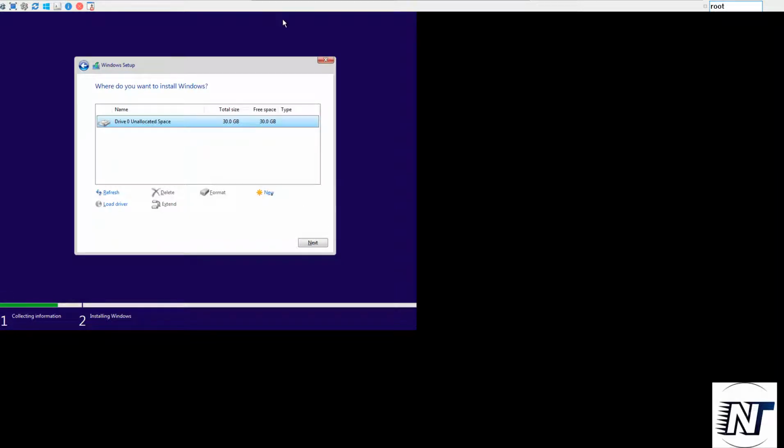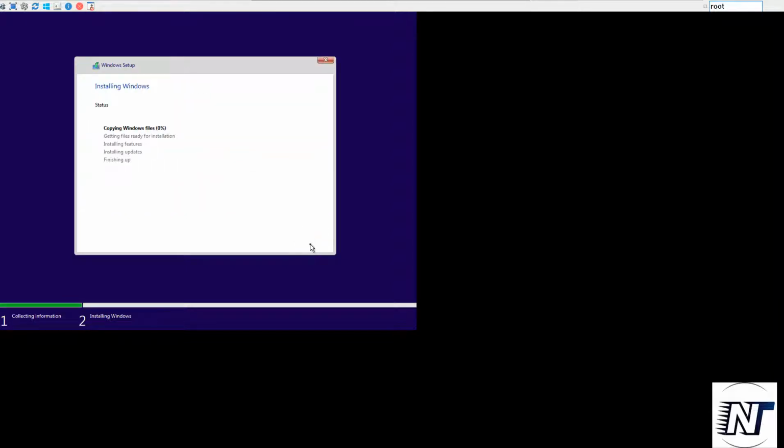So next, choosing the New option. Apply. Okay. Yes, one partition is created. Next I'll format my primary partition. Okay. Yes, done. Next we'll go to the next option. Yeah, then our Windows installation process has started. So let me pause my video here.